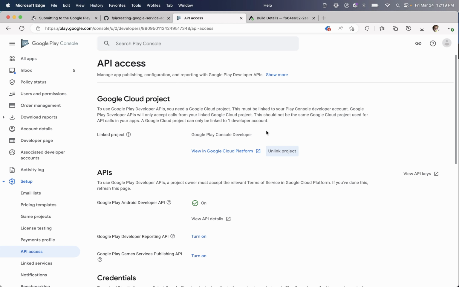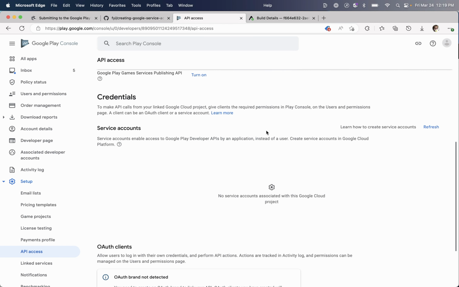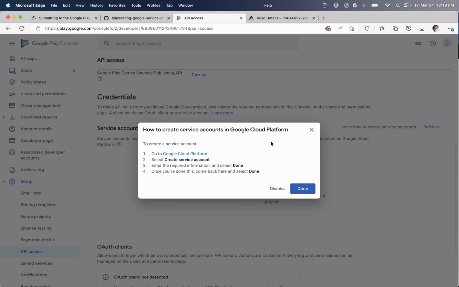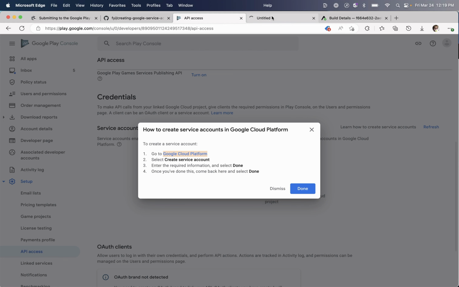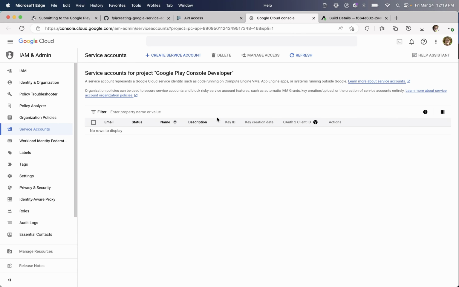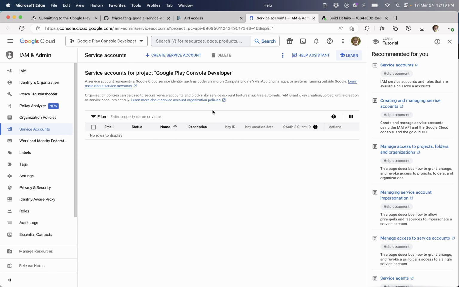Google Cloud project is now created. And I will scroll down here to service accounts. I need to create a new service account. And this actually needs to be done on the Google Cloud platform. So we're going to follow this link. And then we're going to click Create Service Account.